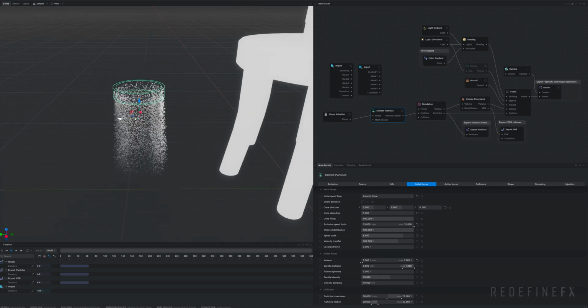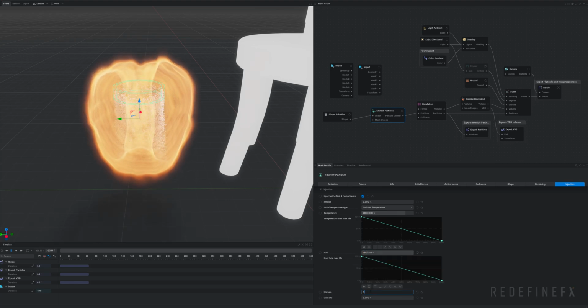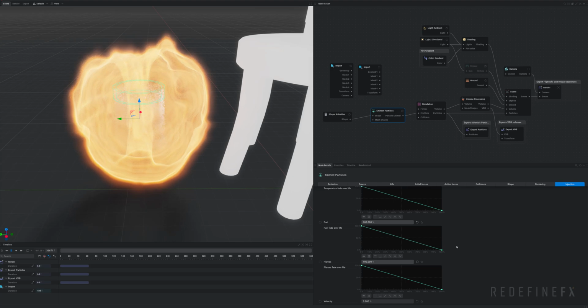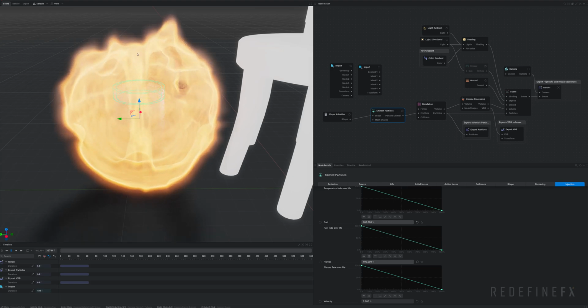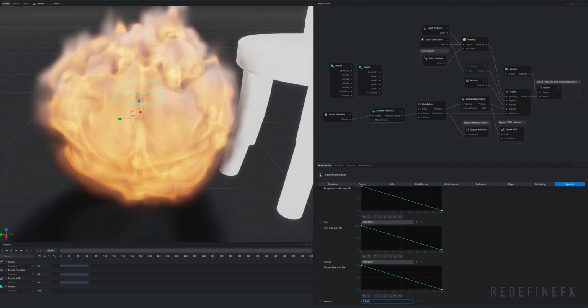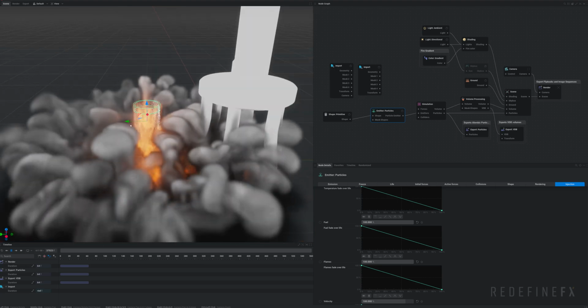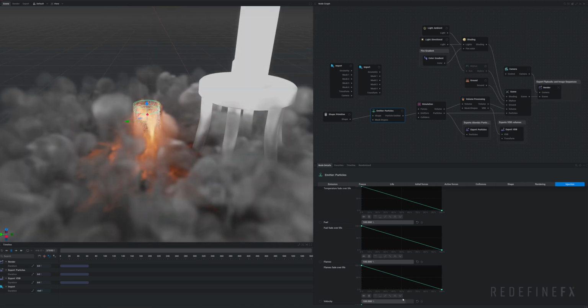And finally, we need to just emit some fire out of these particles. So injection, let's set the fuel injection to 100% and the flames injection to 100% as well. But now the flames are not being given any speed from the particles. So that's what the velocity here is for. If I set it to 100%, the fire is given the same speed as the particles, but you can actually go even higher.